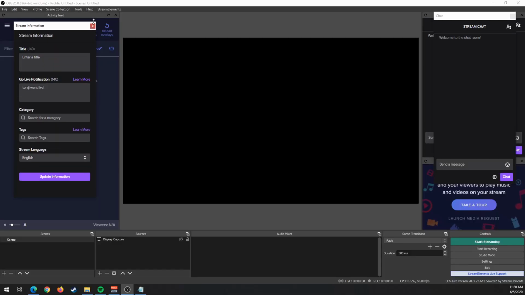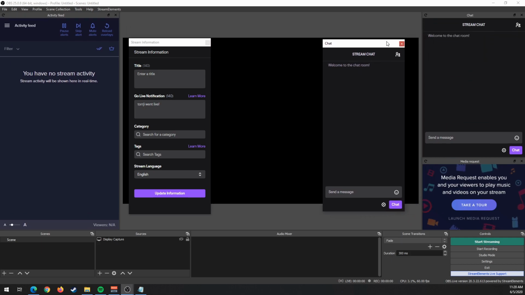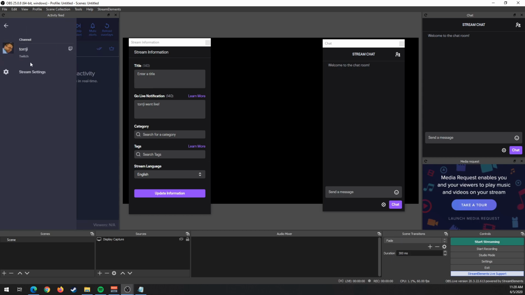All right, now that OBS is back up and running, you'll see two windows that weren't there before. One is this stream information over here, and one is this chat box over here. As you can see, you already have your chat box on the right side of the screen, and then the activity feed over here from Stream Elements. Stream information is where you change your stream title and what game you're playing. You can also change that in here by clicking these three lines over here and then stream settings.